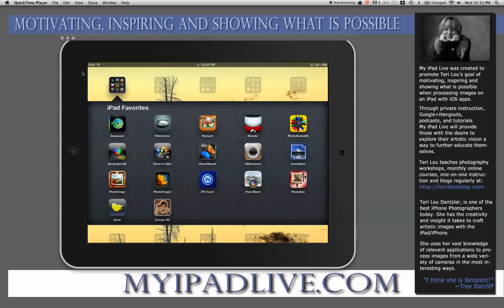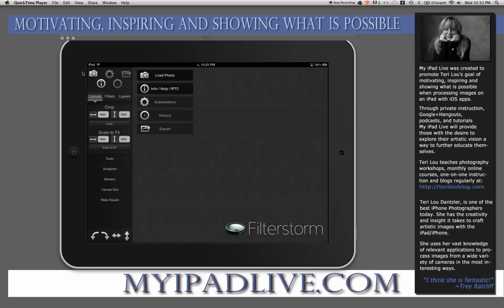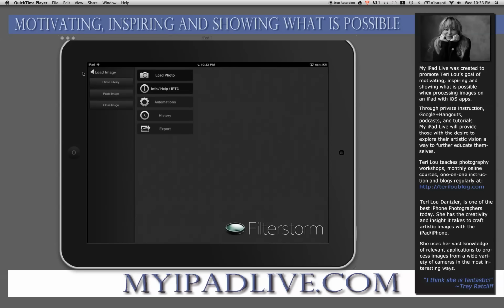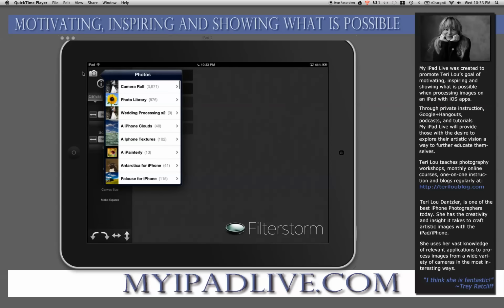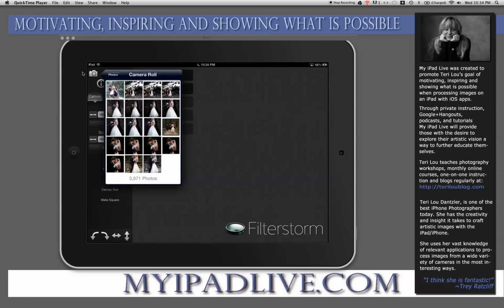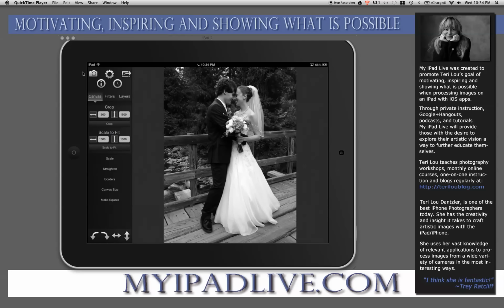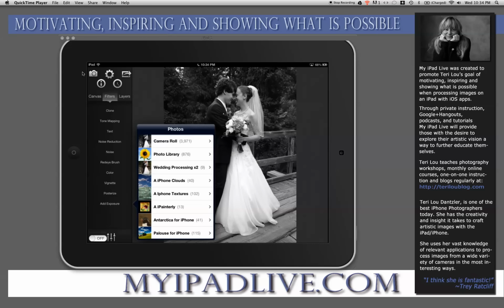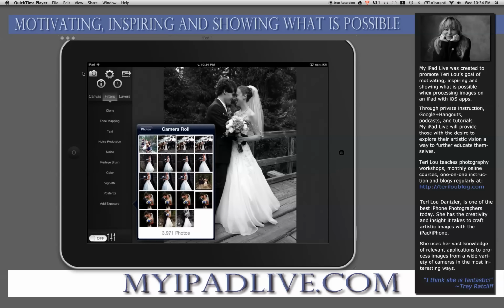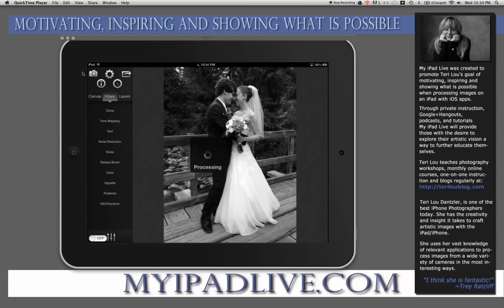I'm going to go into Filterstorm, and I'm going to load a photo from my photo library. I'm going to go to my camera roll this time, and I'm going to first start by loading the black and white image. One of the features I use in Filterstorm a lot is in the filters, I scroll to the bottom and add exposure. And I'm going to add the exposure of the color version that I first did in Snapseed.